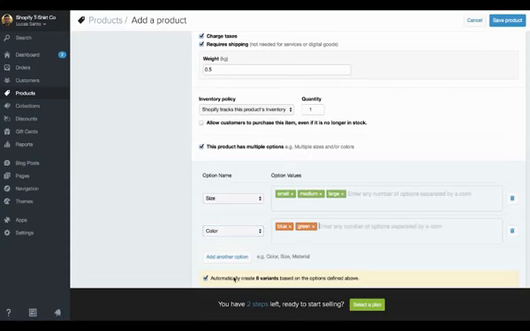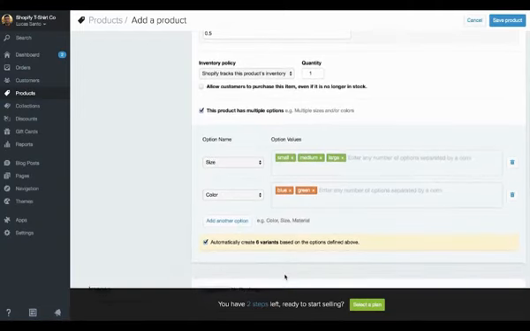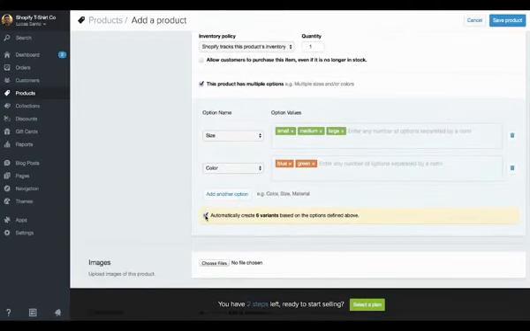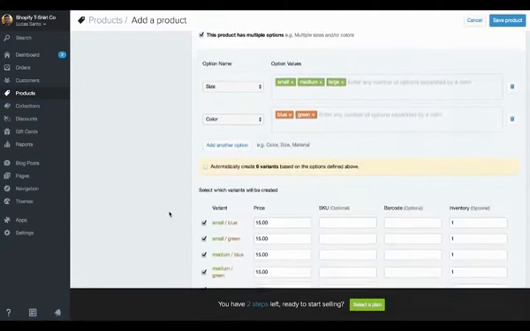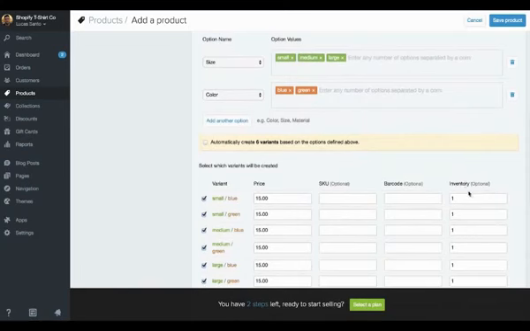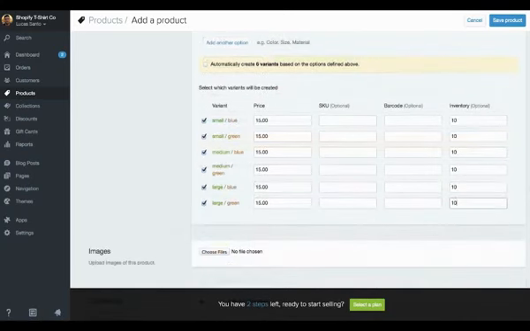And Shopify automatically creates the variants for the shirt, giving us 6 options. We can actually take a closer look by clicking the automatically creates 6 variants box, and now we can add how much inventory we have of each product. Let's say we have 10 in each variation of this shirt.